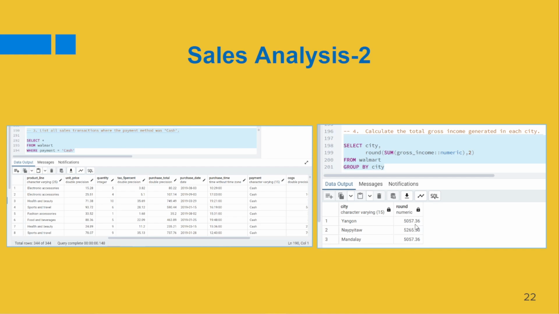So now we need to list all the sales transactions where the payment method was cash. Again, the keyword where specifies that we need to use a filtering condition in our SQL query. For filtering, we use the where clause, where payment is equal to cash, which gives us all the cash transactions.